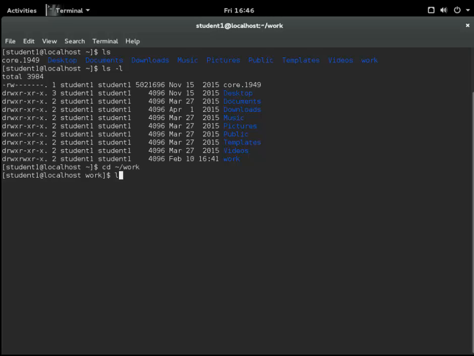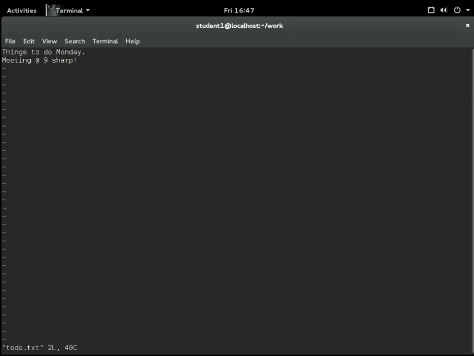Now we move into our work directory and take a long directory listing. Only one object in the folder, the todo.txt file. Using the vi text editor, we'll open todo.txt.